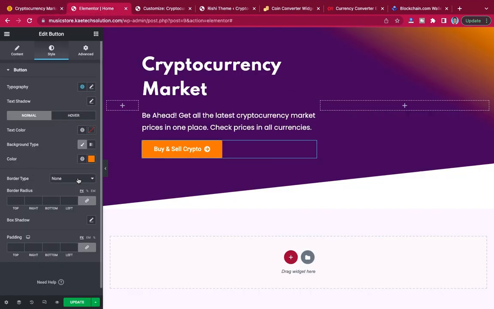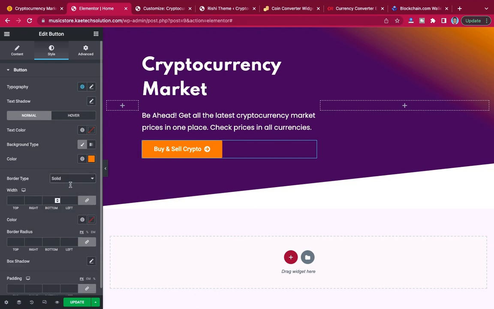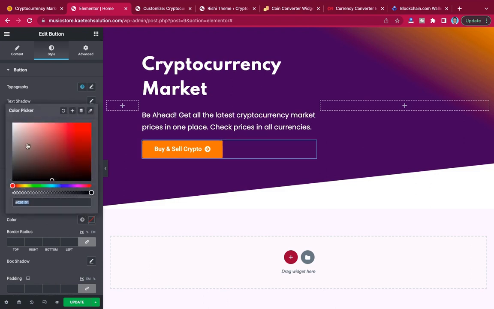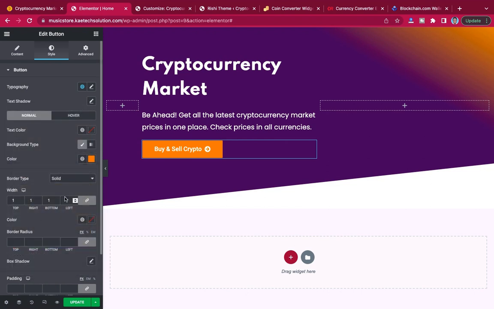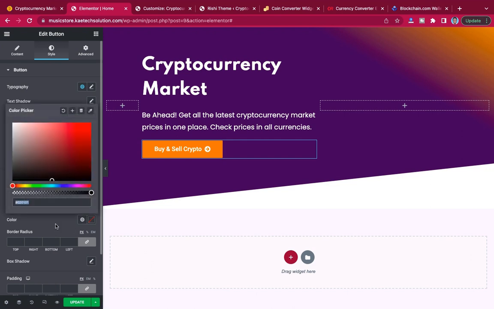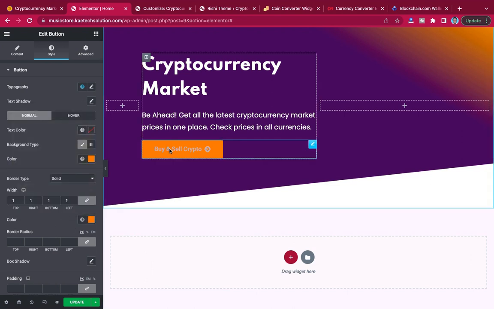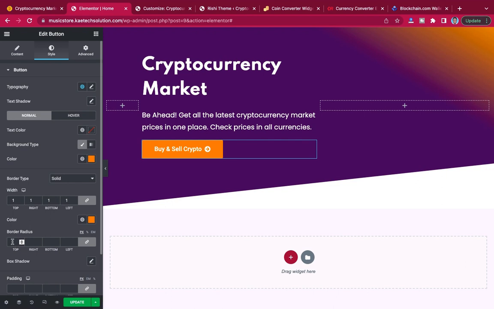So I want to give a solid border of 1, and the color should be the same color as this one. So I want to pick this color and then bring it over here. Okay, so I have this one. Now I want the border radius to be, let's say, 20. Okay, 20 is not good, so let's make it 50. So the border radius of 50.